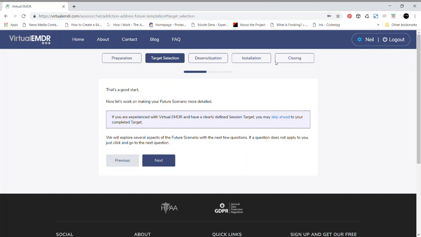So this slide says here that you can skip ahead, and this is important because in future slides we're really going to go through the details of what's triggering you, and when you get really experienced at using Virtual EMDR, you may not need to go through those details quite as much. So for experienced users, you can just click the skip ahead link here. So I'm going to click on Next.